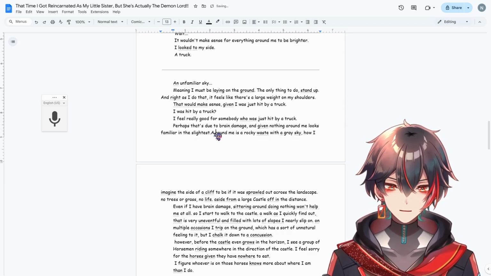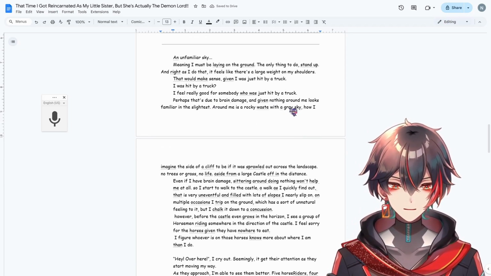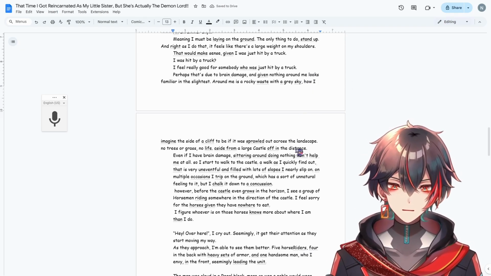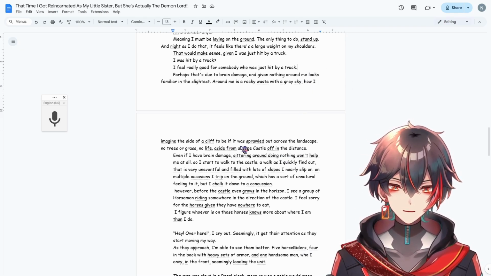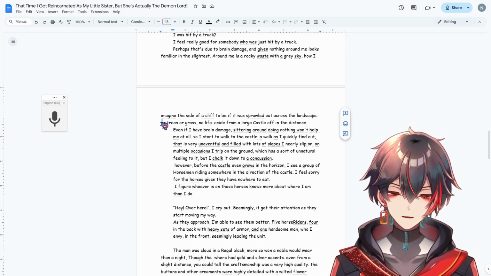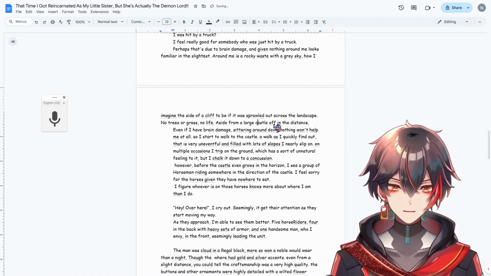Around me is a rocky waste. The gray. A gray sky. Imagine the side of a cliff if it was sprawled across the landscape. No trees or grass, no life, aside from a large castle off in the distance.